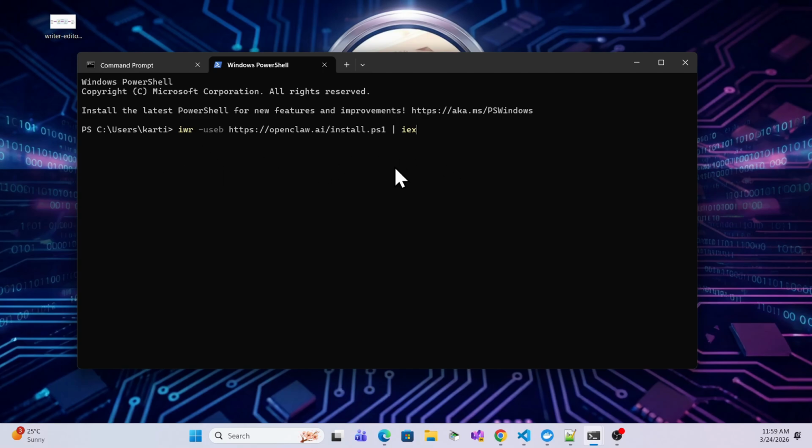I have already installed it, so I'm not going to install it again. Make sure Node.js 22 or above is installed, as OpenClaw requires it. Once installed, it will ask you to set up directly. If it doesn't, you can just use the openclaw command, or simply check the version after installing.